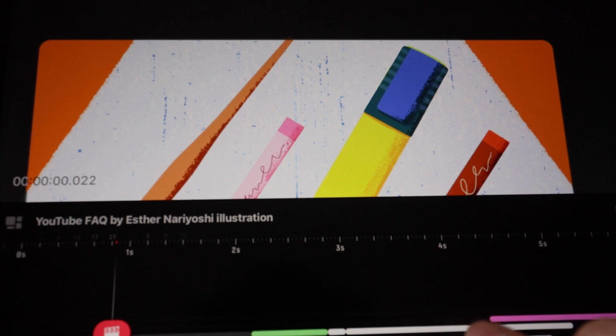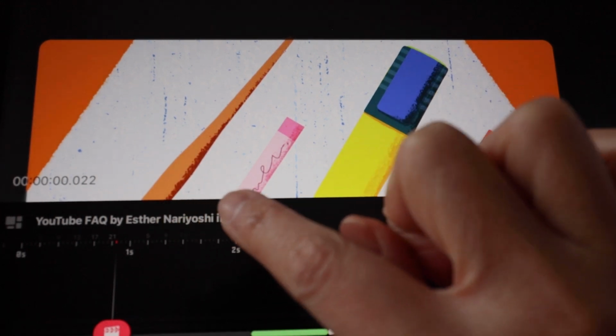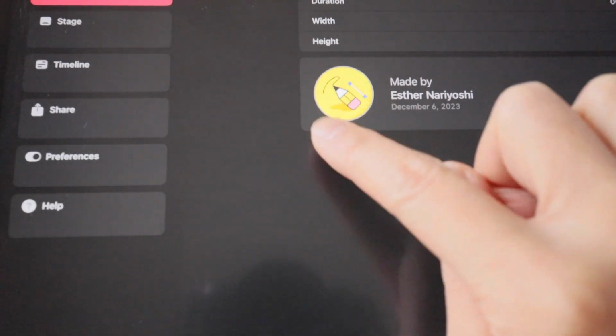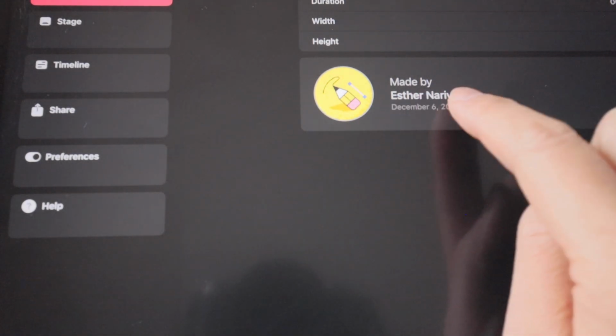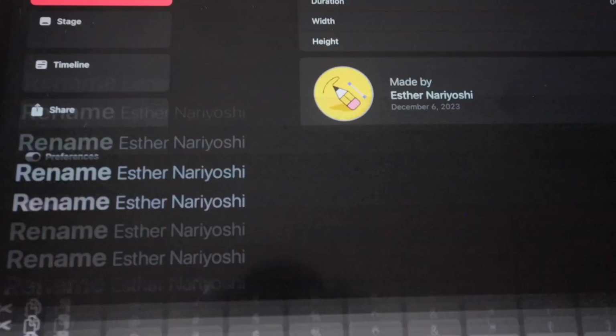I will show you how to add an author in your Procreate Dreams movies. So you're inside a movie and you want to tap on the name of the movie. And then under Properties, you want to tap on Made By, and that will allow you to type in your name and then tap Done on the upper right-hand corner.